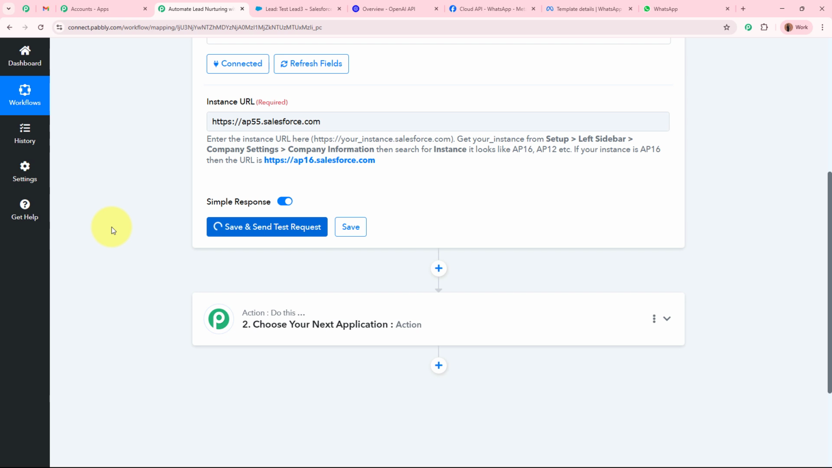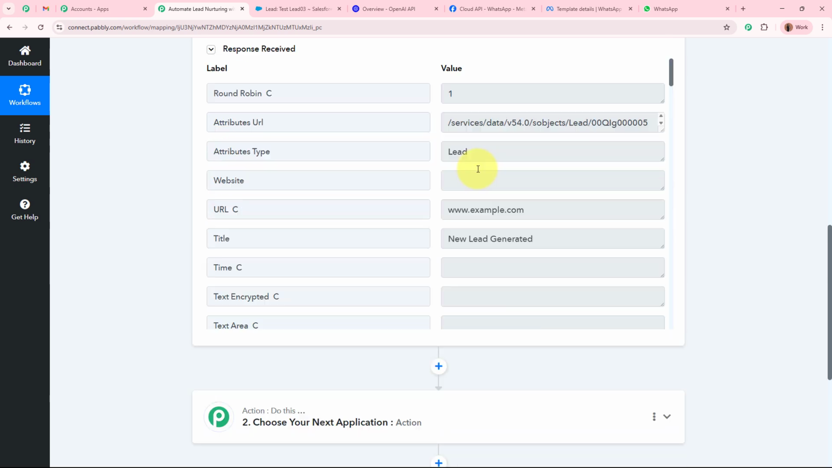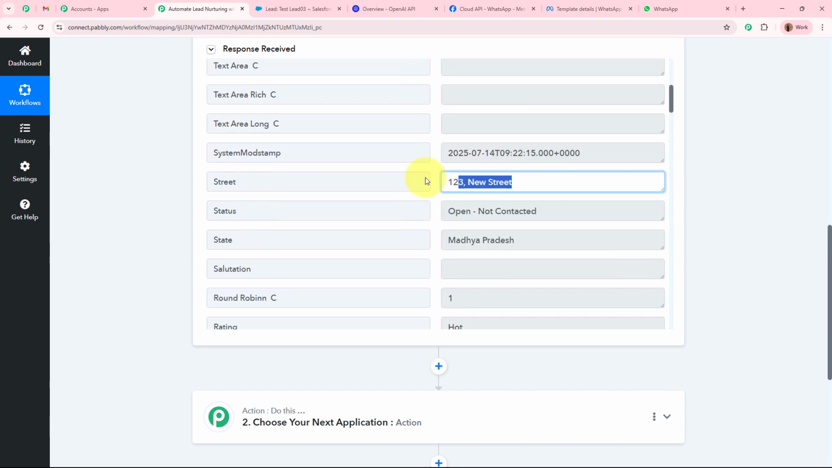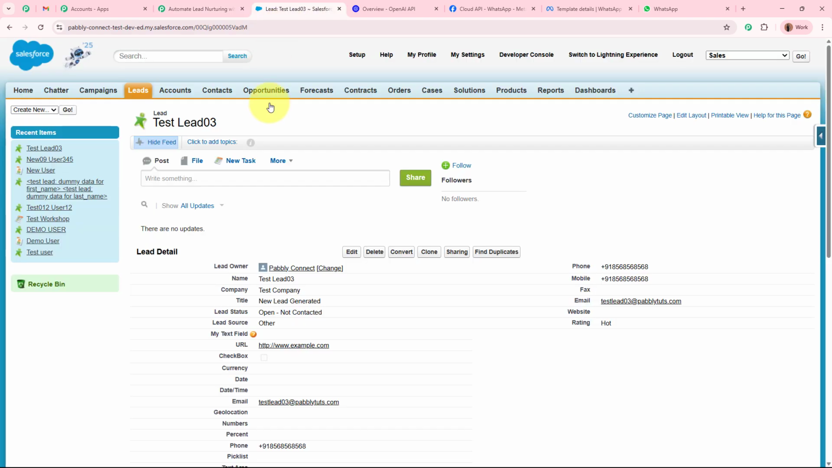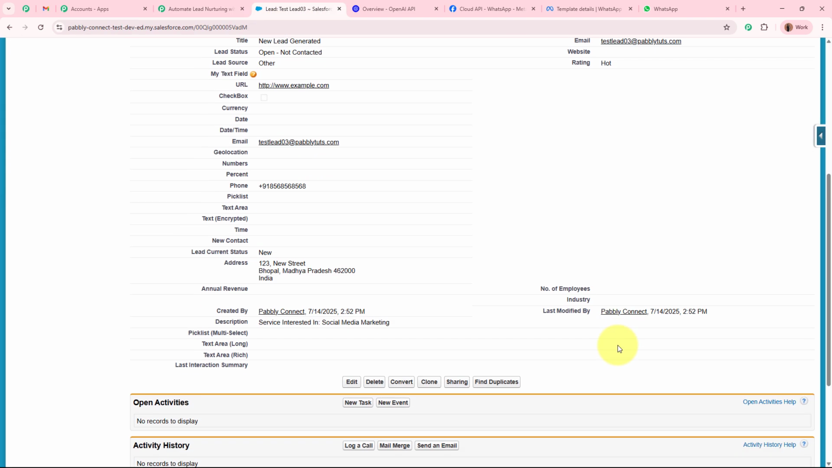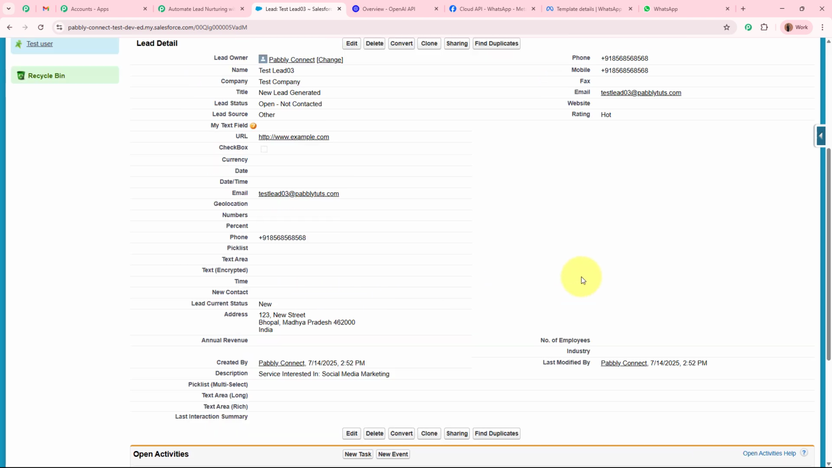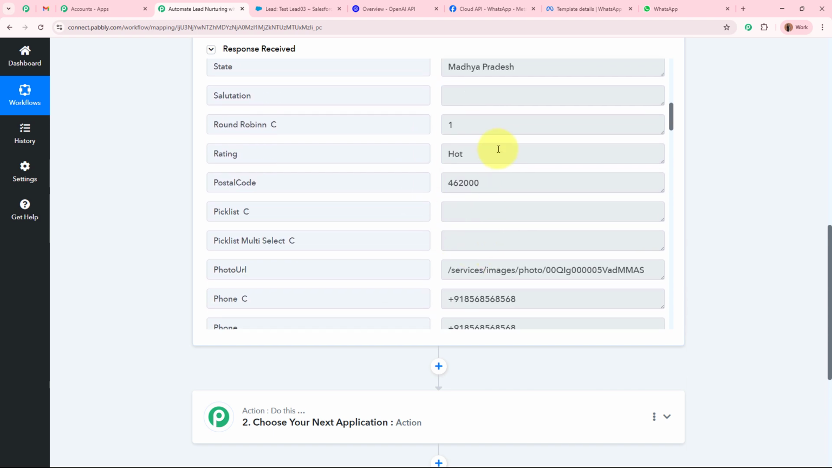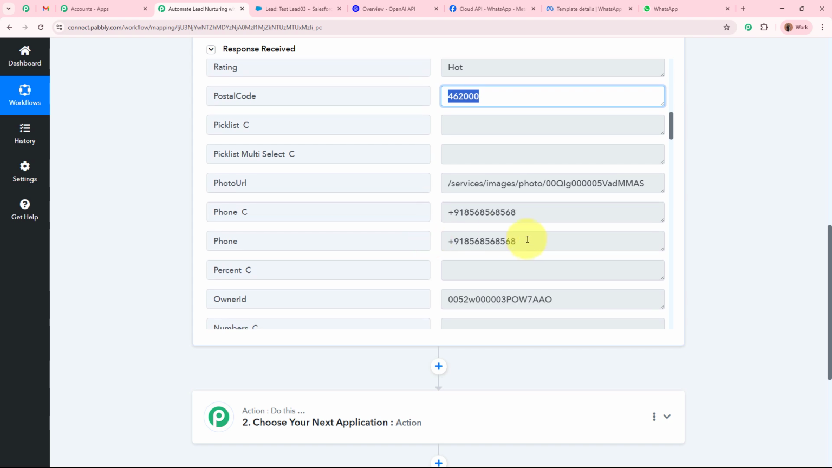So if I click on this save and send test request button and tally the response right over here, title is new lead generated. If I scroll down, this is the address, that is 123 New Street. If I tally the response right over here, the address is 123 New Street, Bhopal, Madhya Pradesh, the pin code and the country as India. Okay, you can see this is the address, this is the state, this is the status. You can see right over here, rating is hot. This is the pin code, you can see right here.